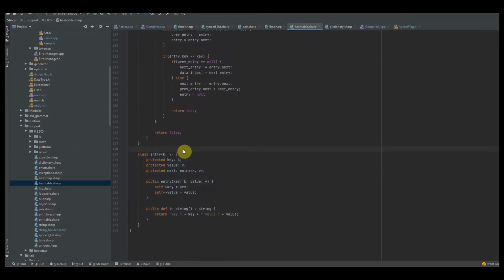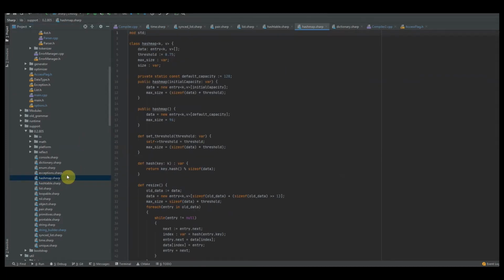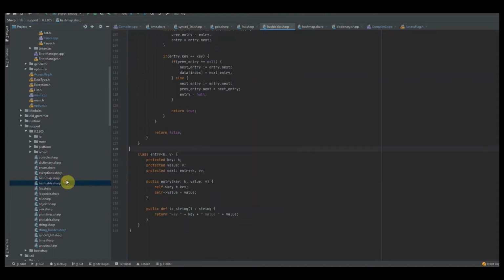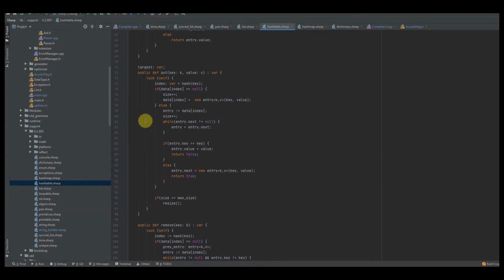And then I have this entry class for holding information about each entry. Now, there's a difference between hash map and hash table that I didn't mention before. Hash table is thread safe. Now, this is exactly like Java. This is the way Java does it.